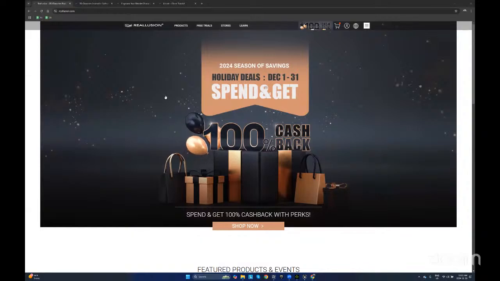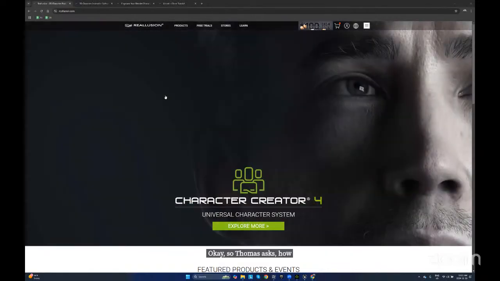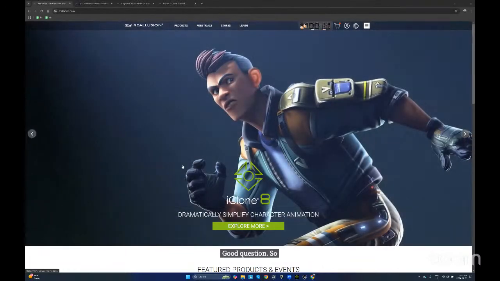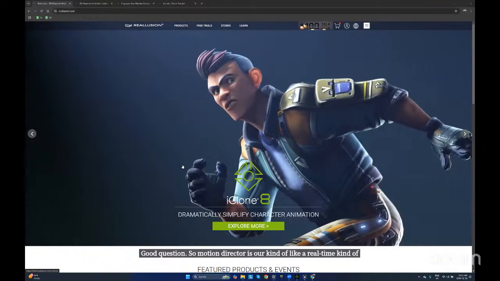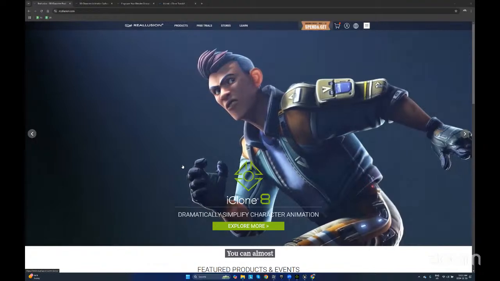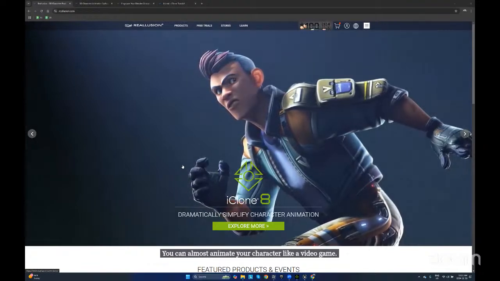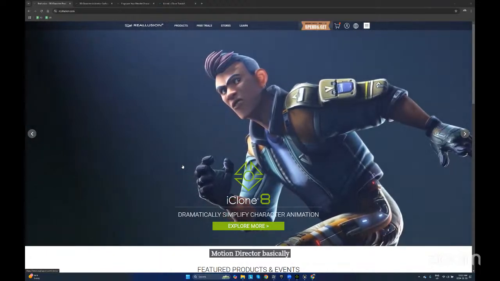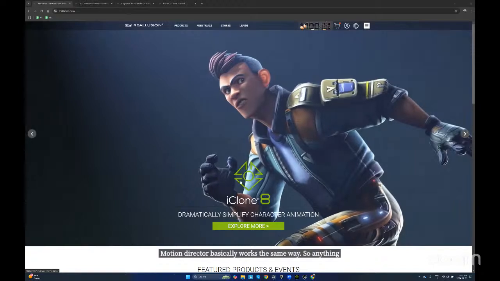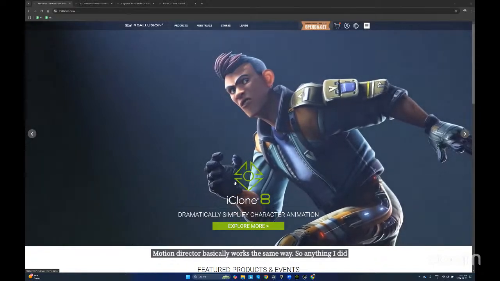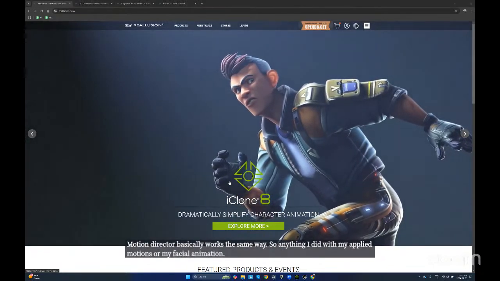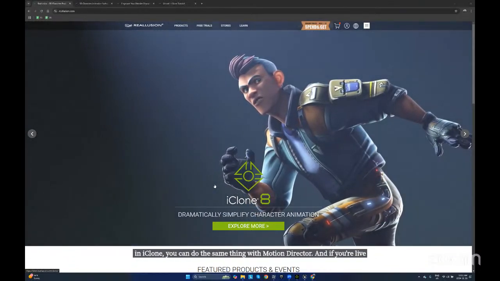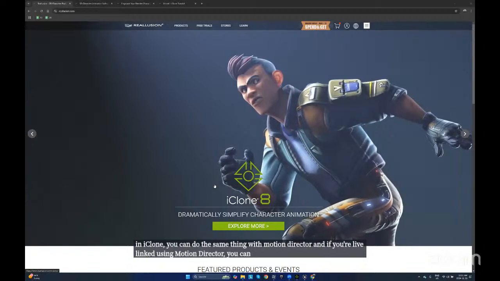Okay, so Thomas asks, how does this process work with Motion Director? Good question. Motion Director is a real-time tool where you can almost animate your character like a video game. Really cool new tool. Motion Director basically works the same way. Anything I did with my applied motions or my facial animation in iClone, you can do the same thing with Motion Director.